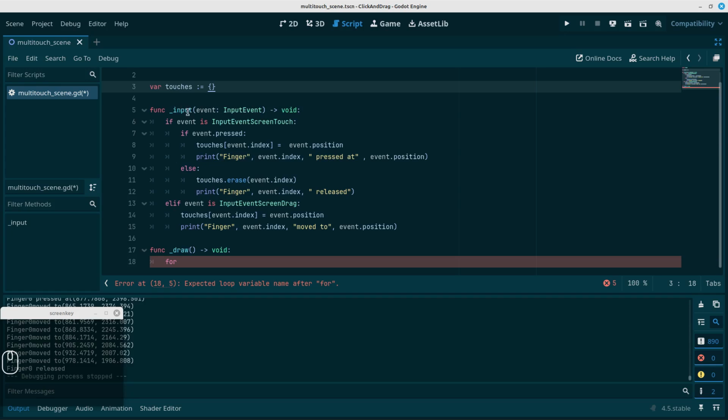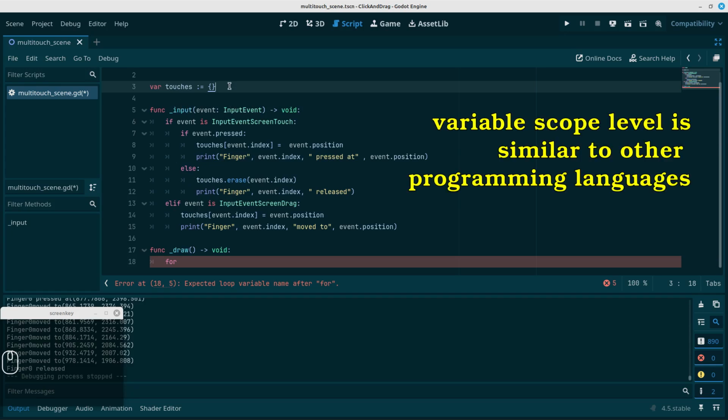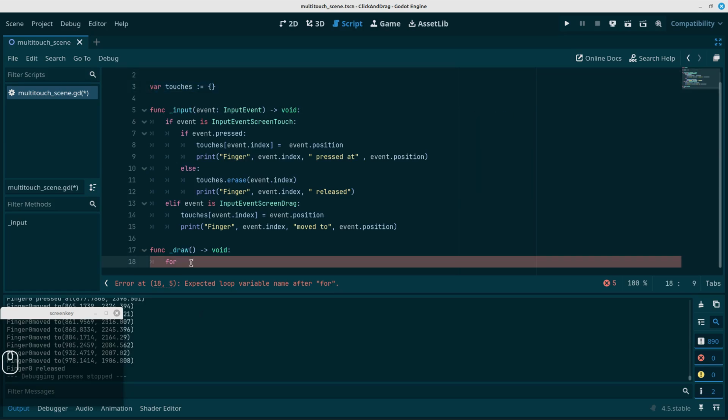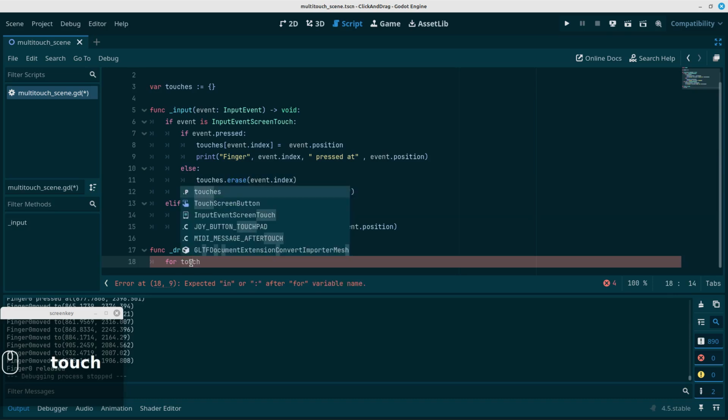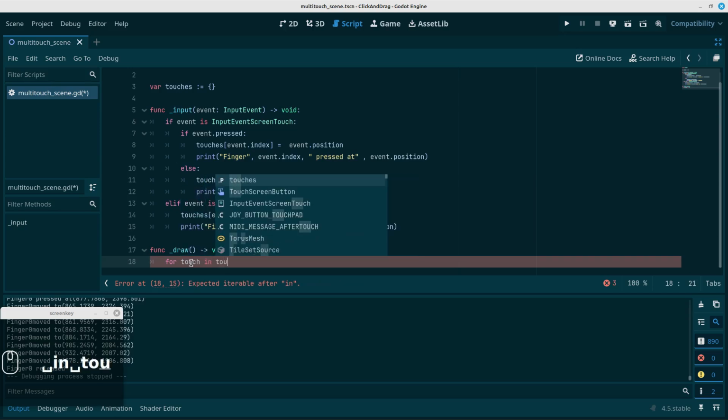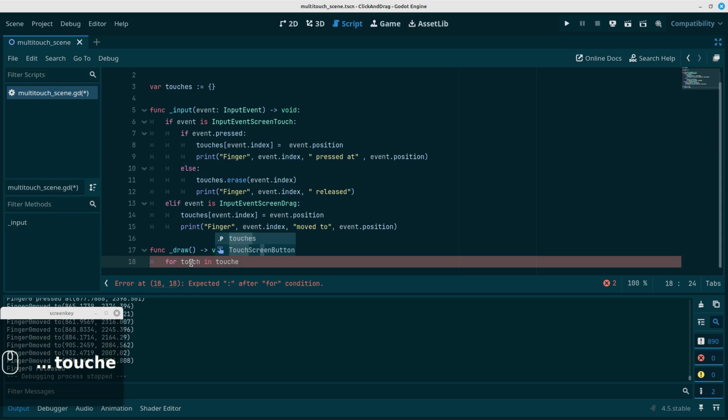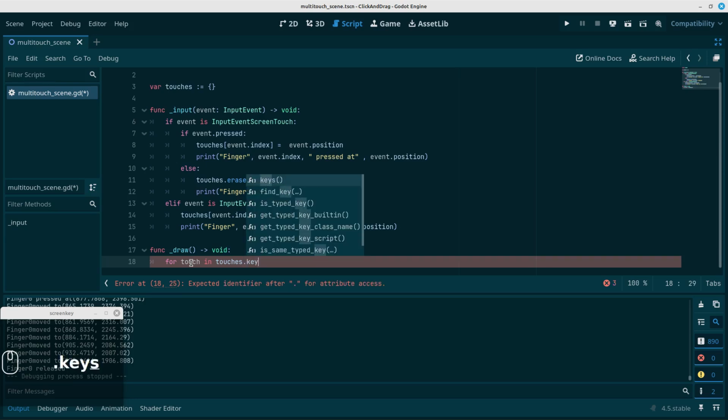If I wrote it on the inside of input, it would have only been local to the input function, but it's on the outside here, as you can see. So it's available to the whole script. So I'm going to say for i, or we can just say for touch. It doesn't matter what you want to call it. I'm just going to say for touch in touches. This is similar to something called foreach in C# and other programming languages. So we're saying for touch in touches.keys.